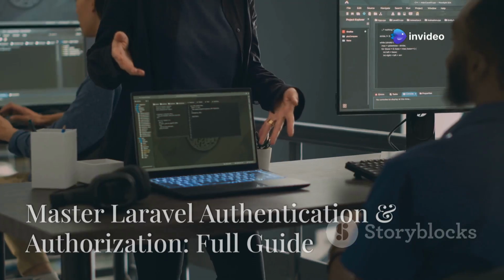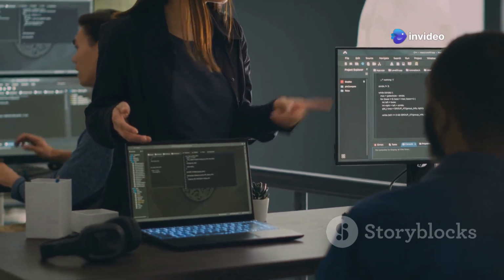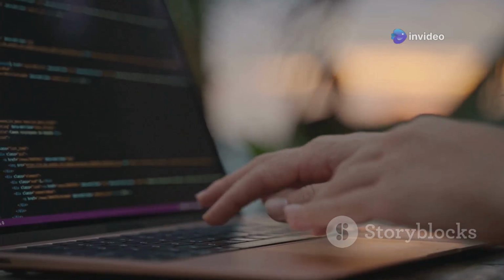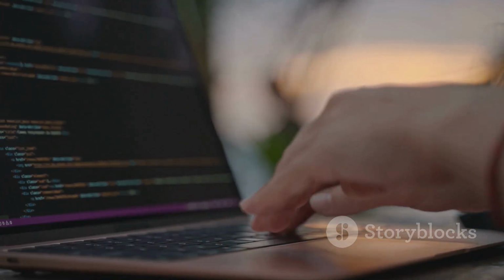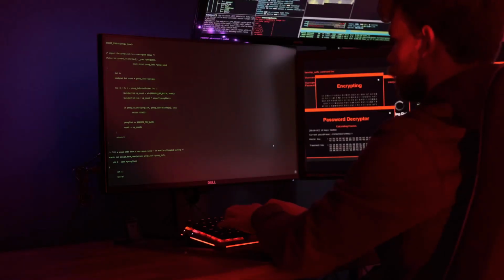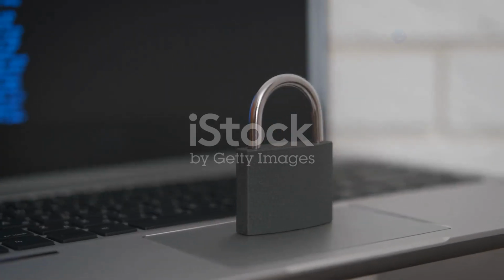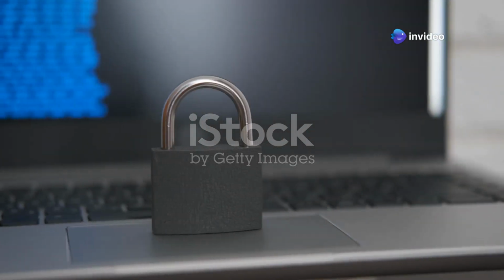Hey developers, are you looking to master authentication and authorization in Laravel? In this video I'll walk you through setting up authentication, handling user roles and securing your Laravel applications. Stick around for pro tips on making your authentication system even more secure.